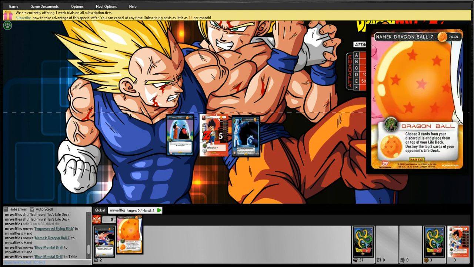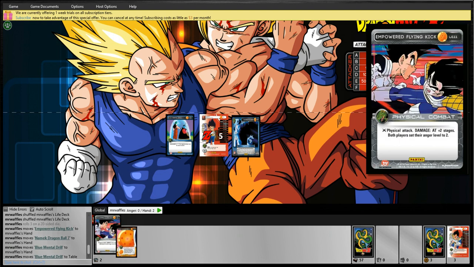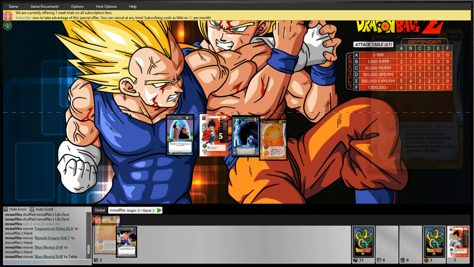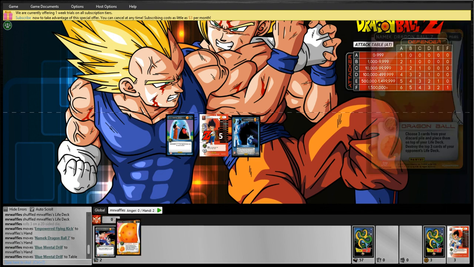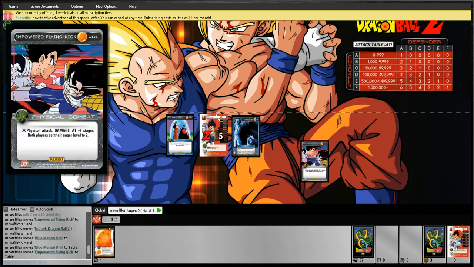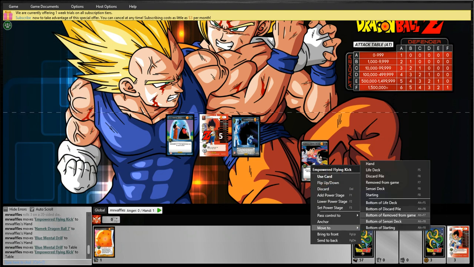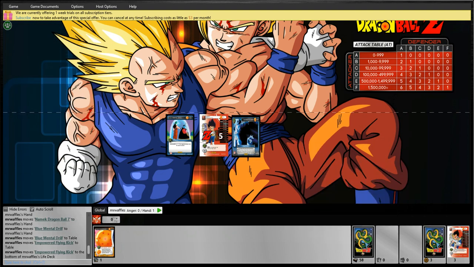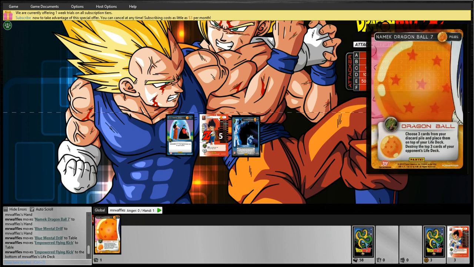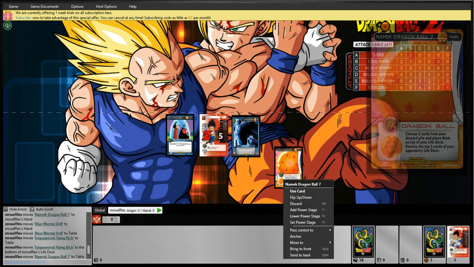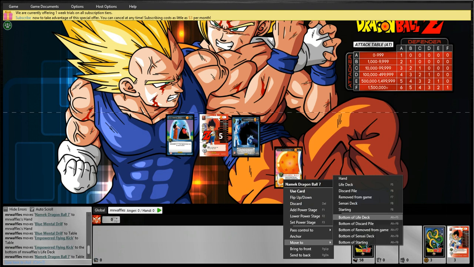If you want to rejuvenate, so let's say we want to take this card, or any card, let's say this, we want to rejuvenate this. We just place it on the field to show your opponent, you right click on the card, and move to bottom of life deck to rejuvenate. And same thing with Dragon Ball, since they format go to the bottom of life deck, just like that.